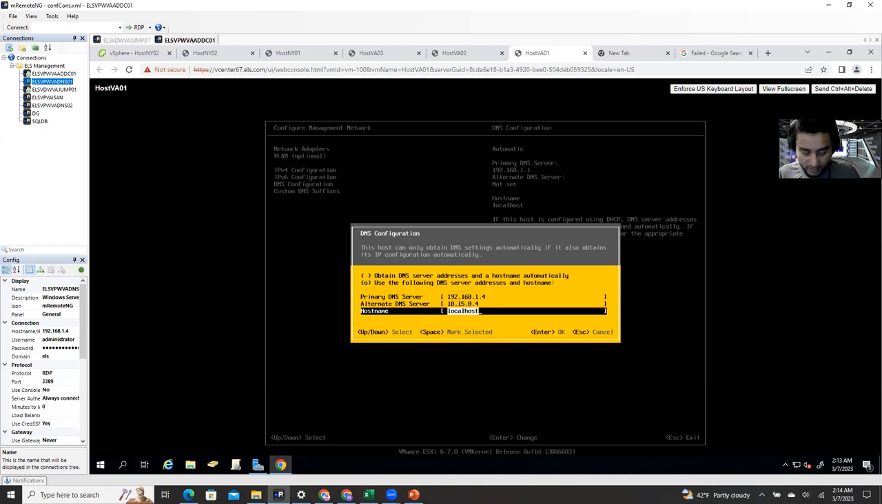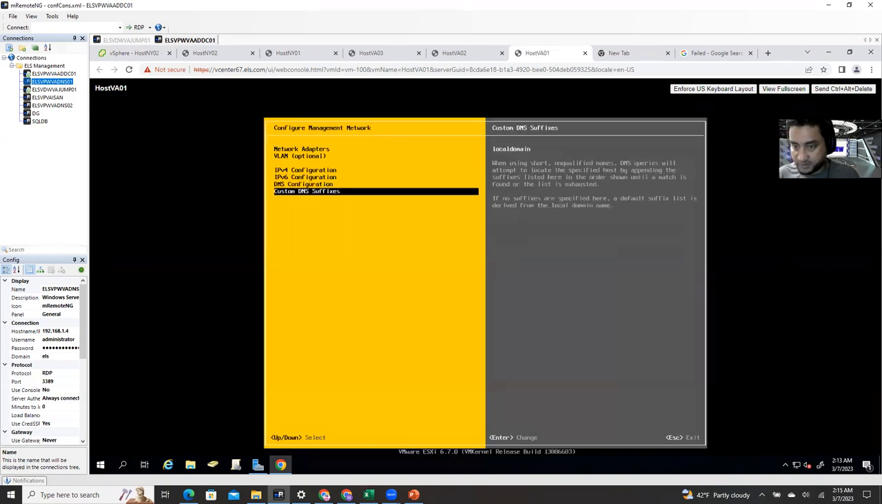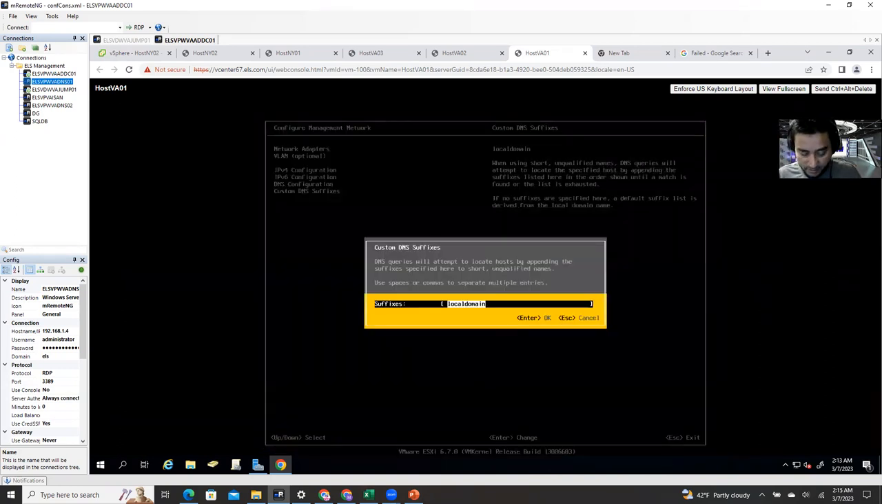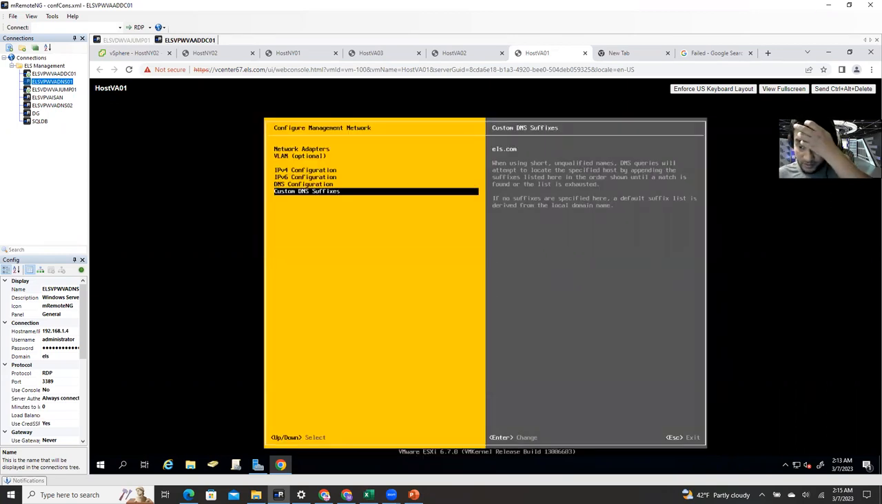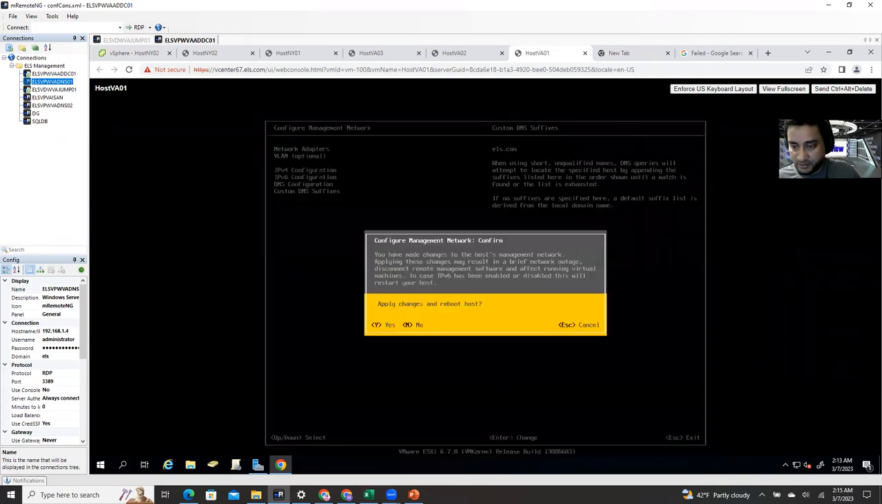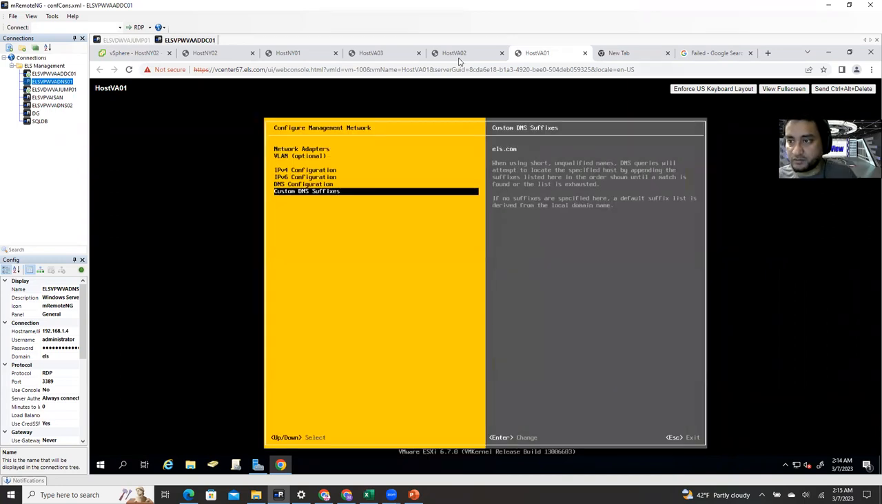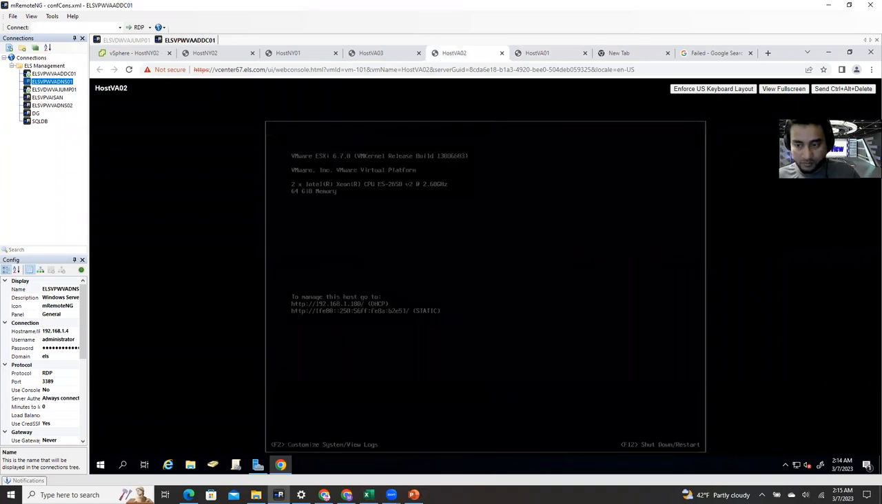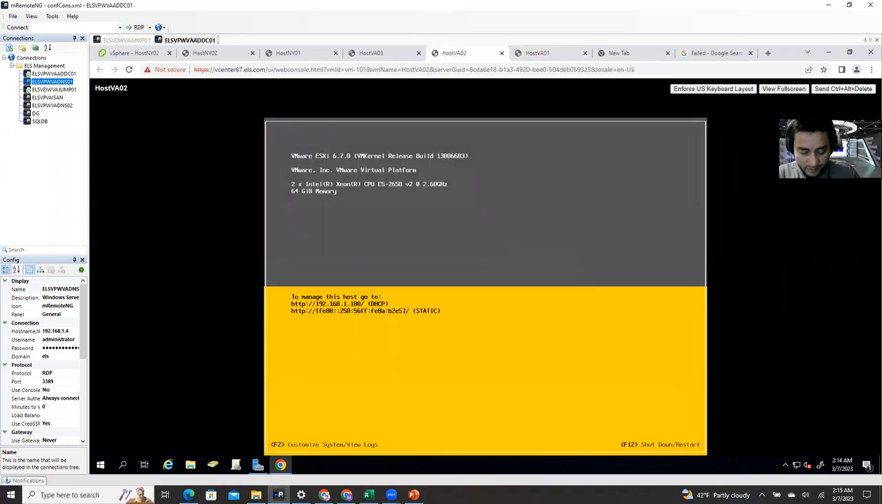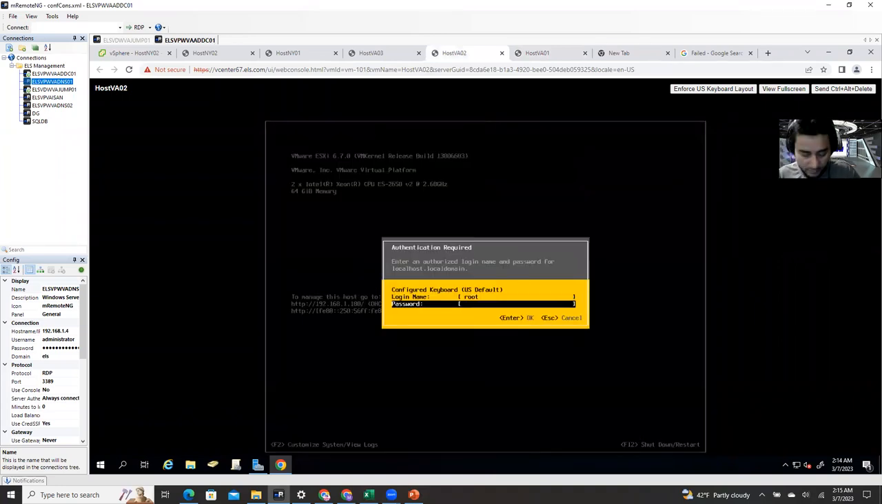And the host name, what's the host name? Host BA01, right? Host BA01, that's it. Hit enter, and then the custom DNS suffix is ELS.com, right? Okay, then escape, and it's going to ask you for reboot. Press Y, and it's going to reboot. Then do the same thing on host number two. I'm going to escape, then F2, and put the password.